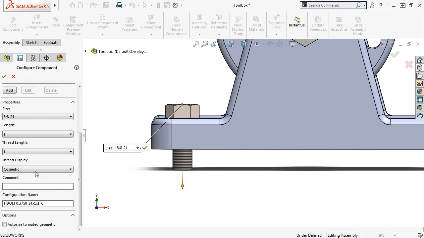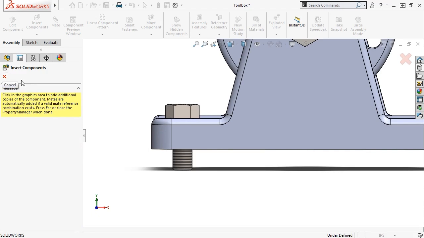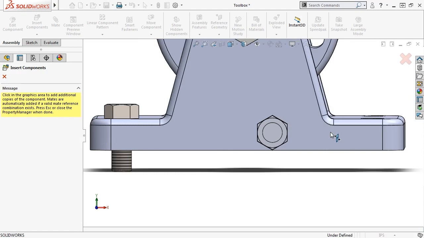With the component configured, I'll click the green check and it is added to the assembly. Notice that you are automatically placed in the Insert Component mode, so you can simply click to snap in additional toolbox parts, making it very easy and fast to add hardware.